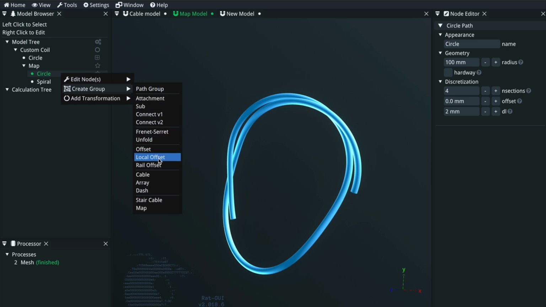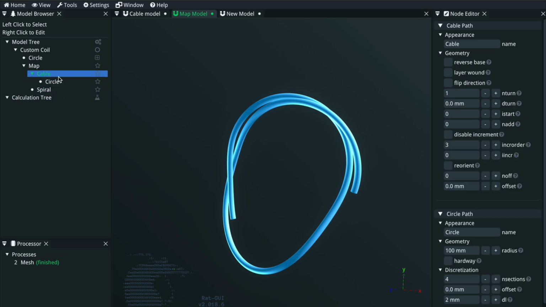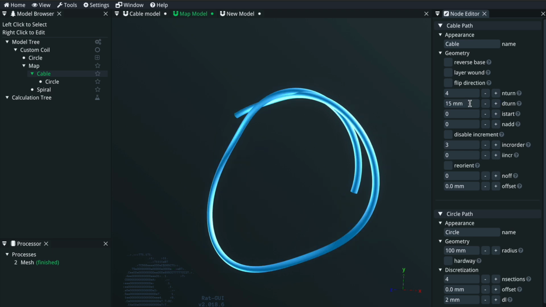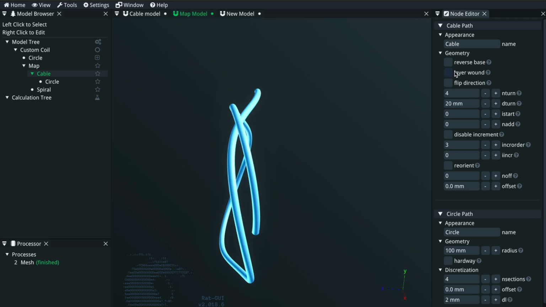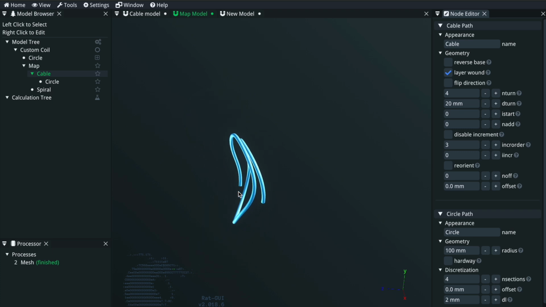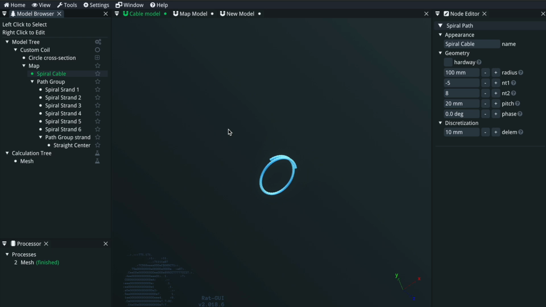So if I create a group cable and I change the number of turns, in fact, this number of turns will not work, but if I put 15 for the turns, 20, I need a hard bend. There you go. Oops, that looks ridiculous. So now I have turned it into a cable, and then I have control over the pitch again. But then we might as well, in this case, have used a spiral path to begin with in our map.